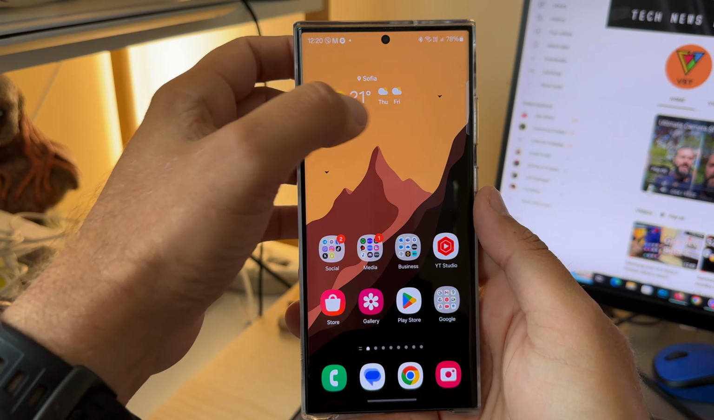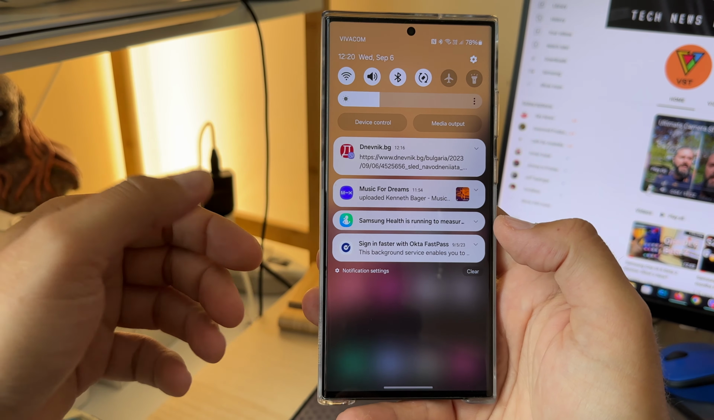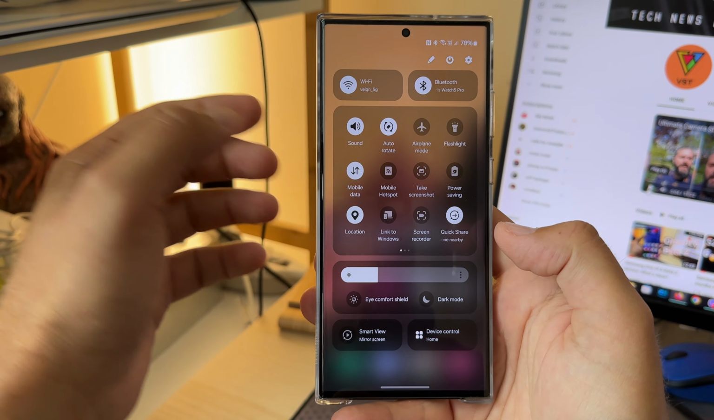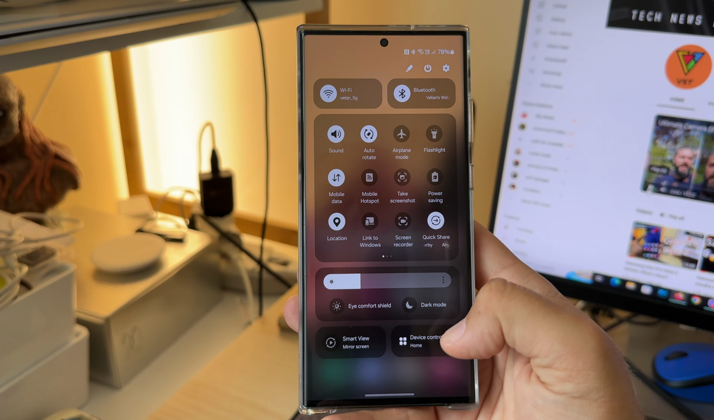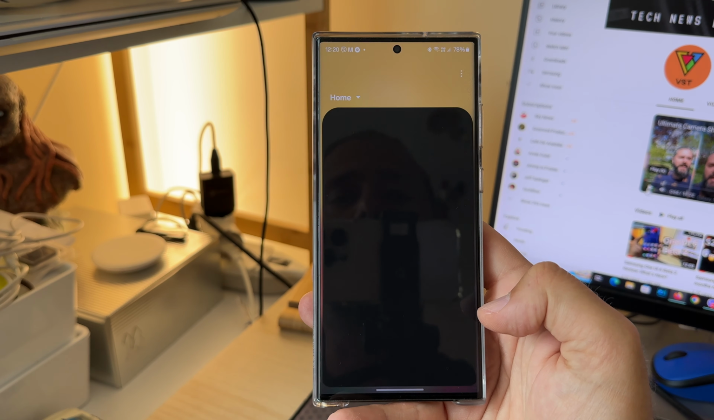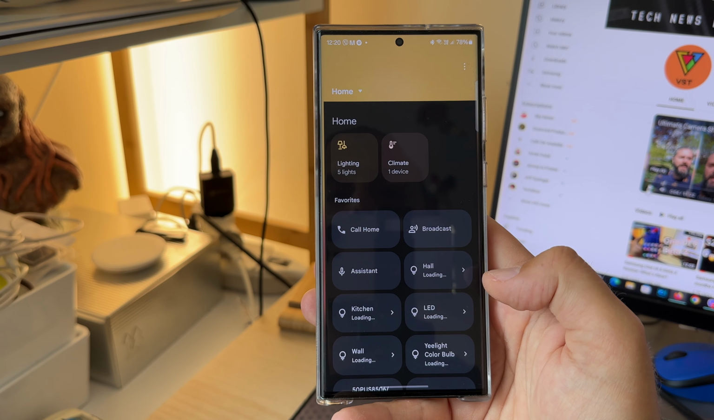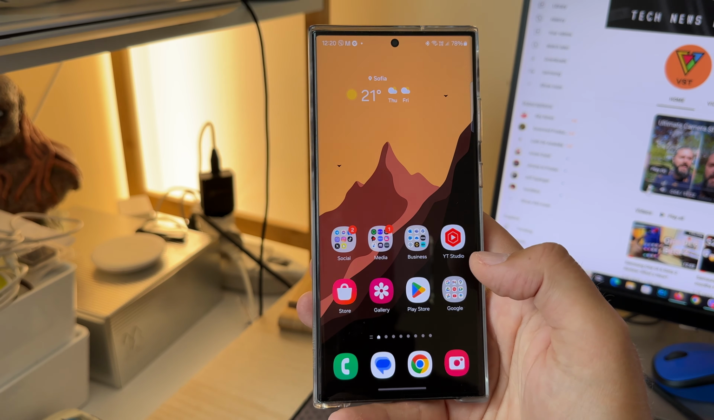Going back to my home screen, I'm going to swipe to get the notifications. All right, one more time to get the quick toggles. Okay, I'm going to also show you here, guys, the device control. All right. And now going back to my home screen.